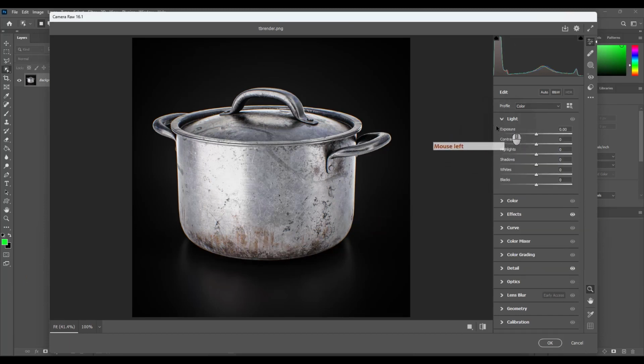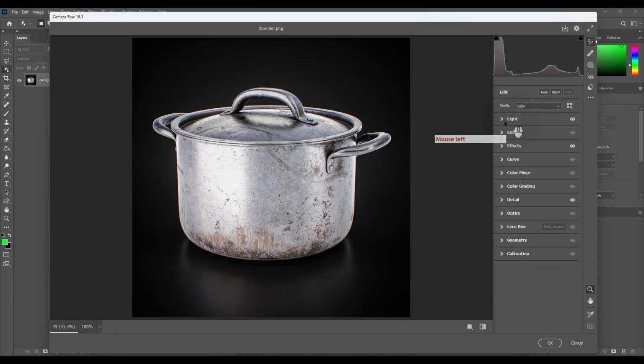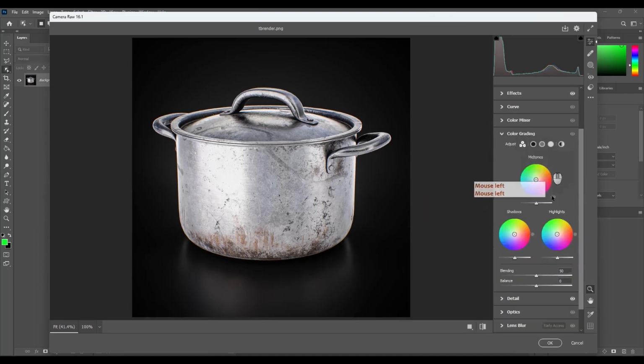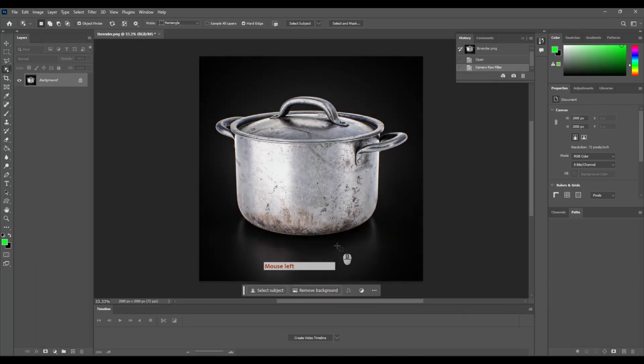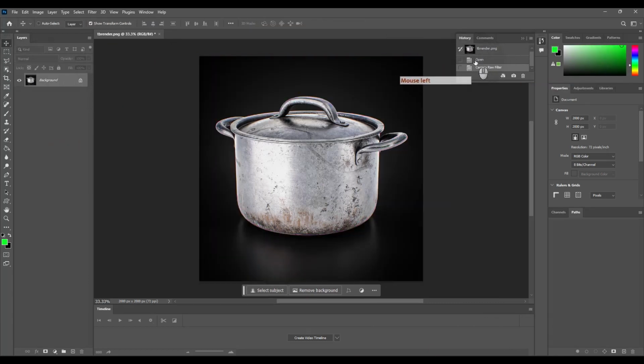And let's go back to the light. In the light section, I always give some exposure, play with the contrast, decrease the highlights, increase the shadows. Okay, and that's it. We can play with the color grading section, but not for this render. Let's press OK, and boom, we have some improvement in the render.